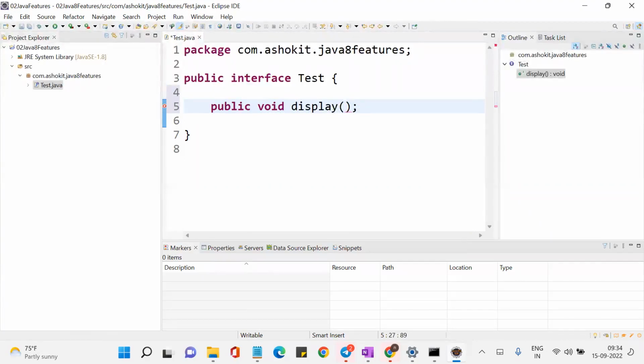Is this an abstract method? Yes, it does not have a body, right? Now, if it is less than 1.8, let me write some other methods like default void show.